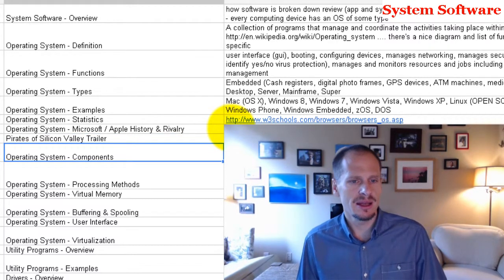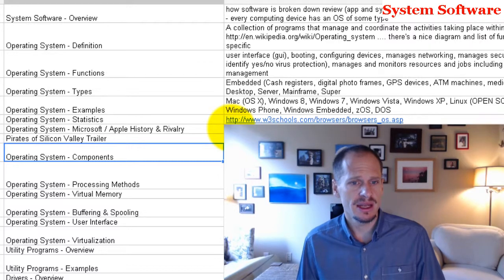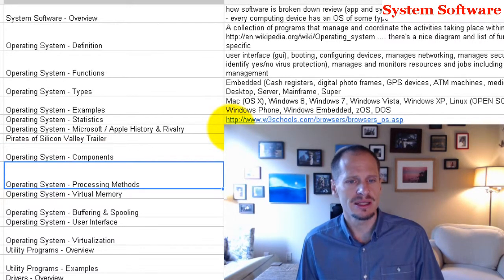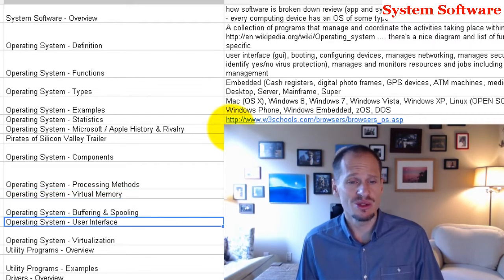We're also going to talk about components of an operating system, like the kernel, user interface, that kind of stuff. We're going to talk about processing methods within an operating system: multitasking, sequential, simultaneous. Parallel probably will be in there. Yeah, it's in there. We'll talk about virtual memory. We'll talk about buffering and spooling. We'll talk about the user interface.